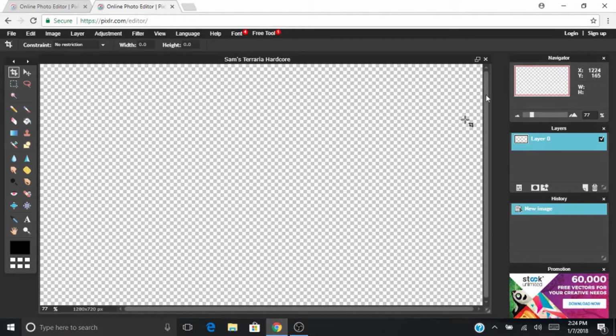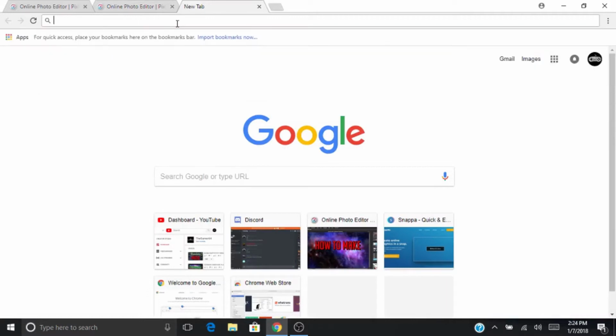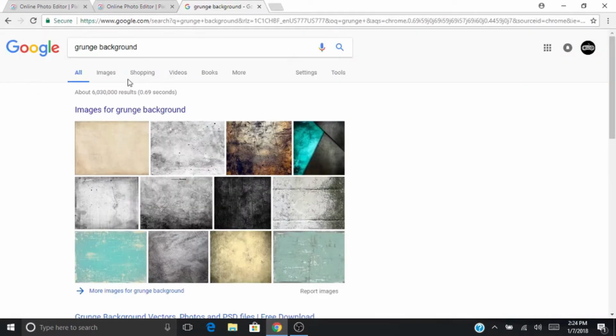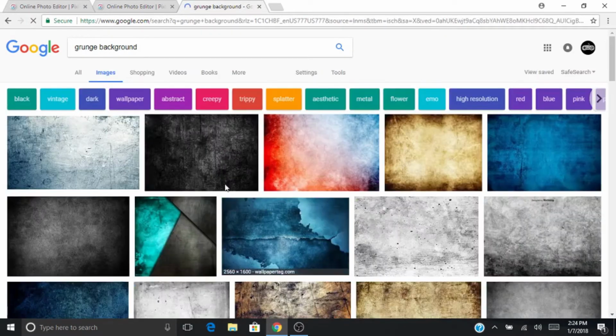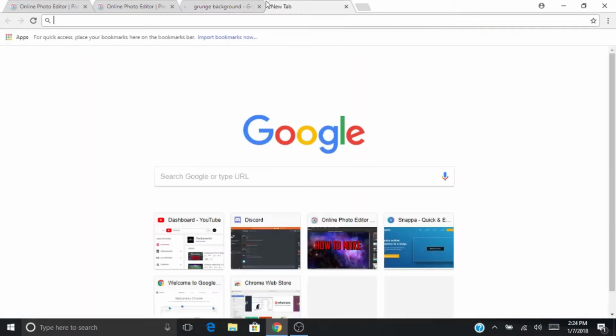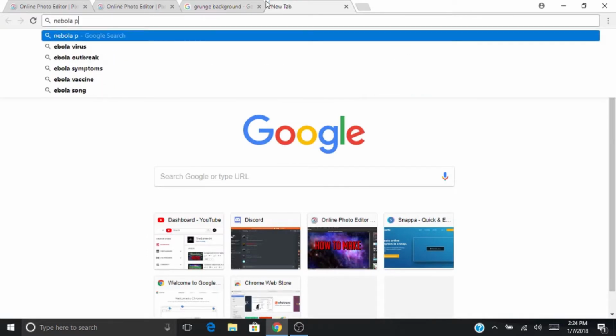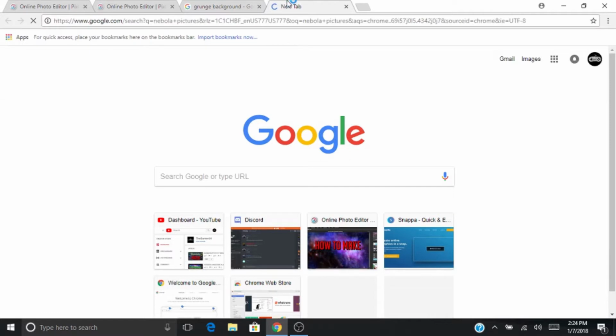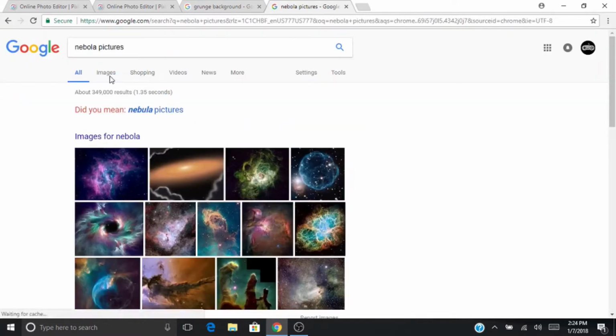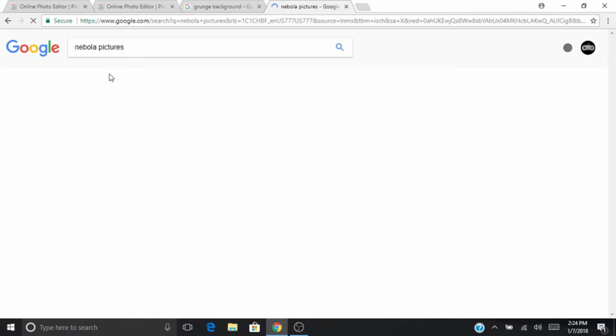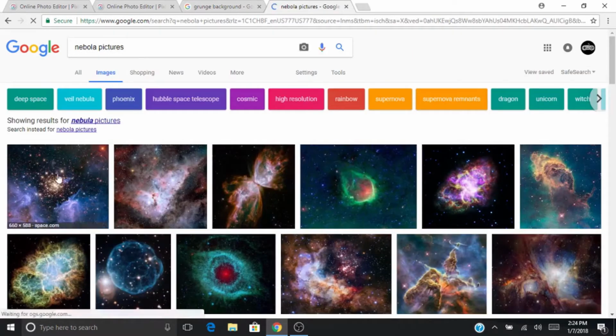So the first thing you're going to want is some sort of background image. I have some popular choices, such as the grunge background, which is a very popular one. If you just look up grunge background right here, we have all these cool little images. Another one is random space pictures or nebula pictures, I guess you can say. So we can do that and go to images, and there's all kinds of cool things that'll work for thumbnails.